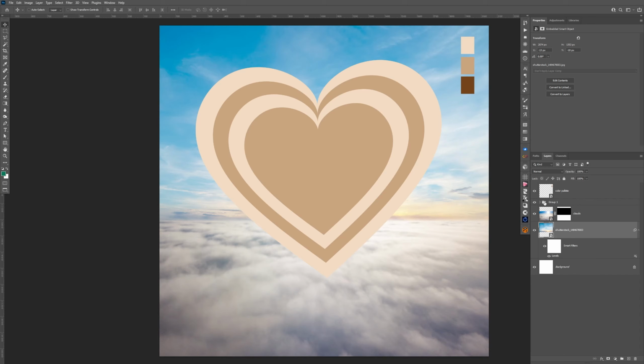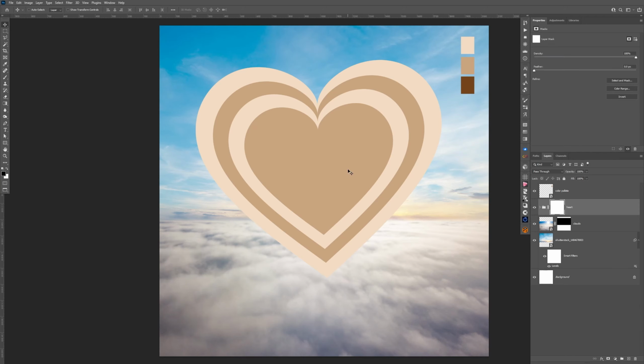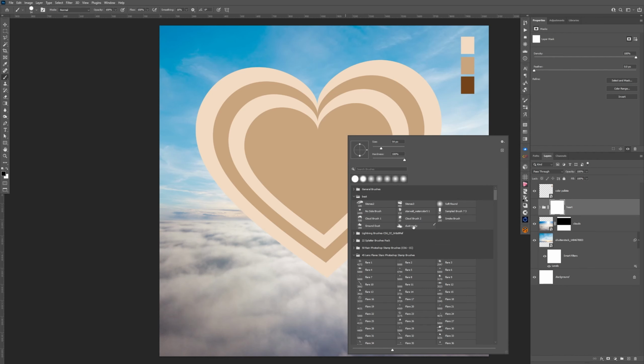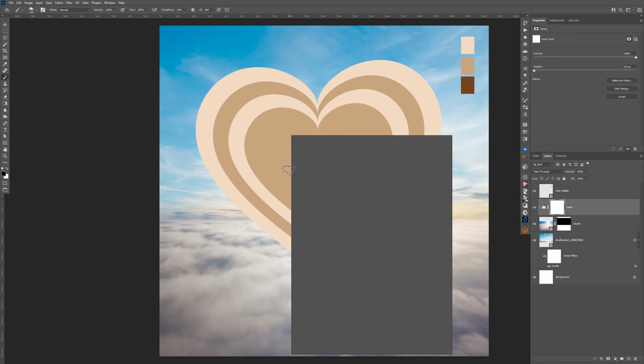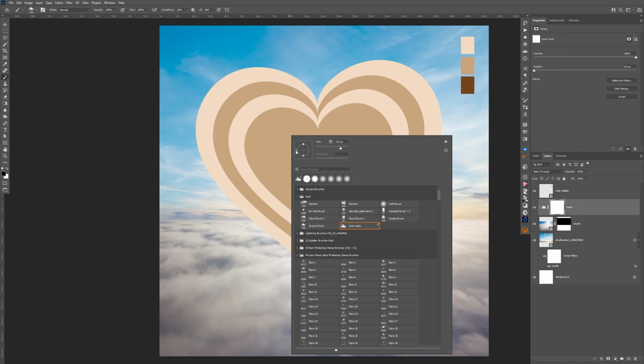Okay guys, the next step will be blending these heart shapes with the clouds here. How can we do this? We already grouped the hearts in a group. Let's call it heart. Let's add a mask layer. Press B for the brush tool. Right click. We want to choose this brush. This brush will be linked again in the description. Okay, now let's right click, move the arrow from left to right.